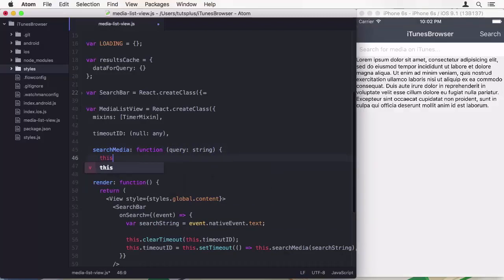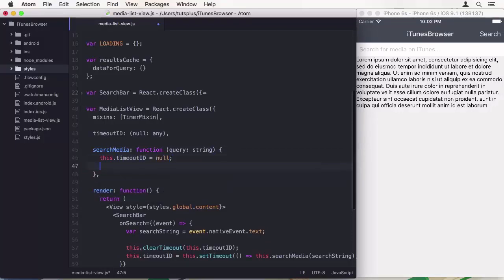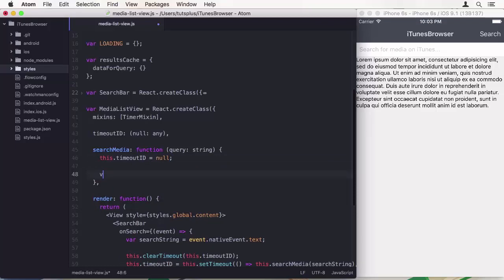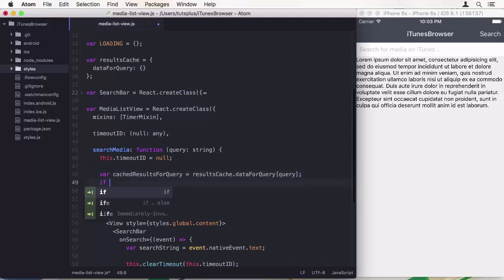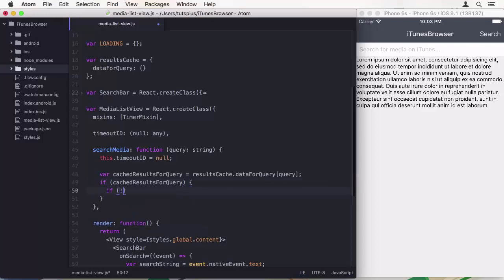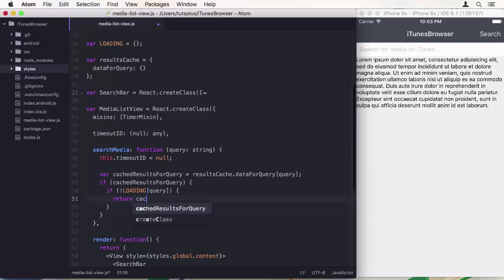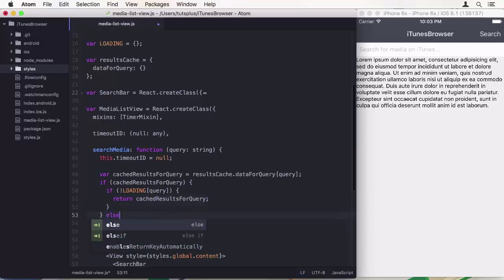First, we need to set the timeout ID to null again, because we don't need it to be cleaned up by the mixin. Then, we are going to hit the cache for data from our query. If we get a cache hit, and there isn't any other search currently loading this exact query, we will for now return the data. Otherwise, we are going to start fetching it from the API.